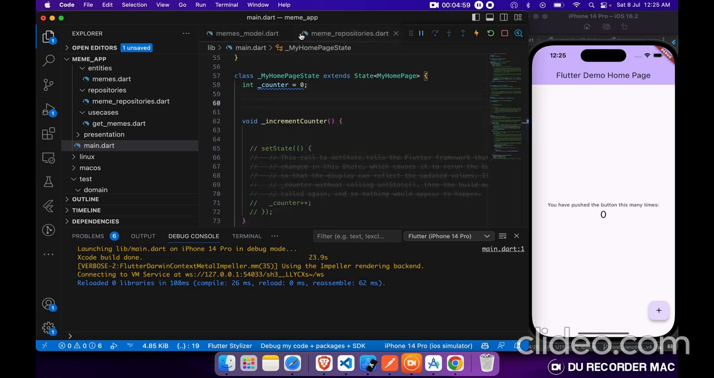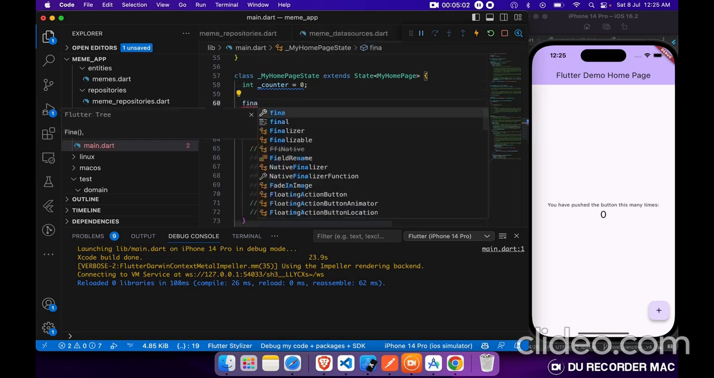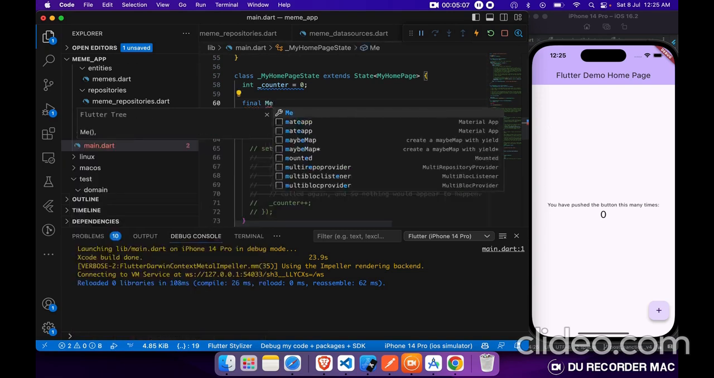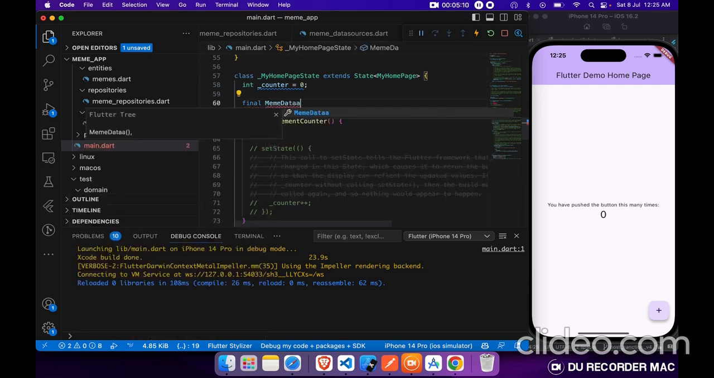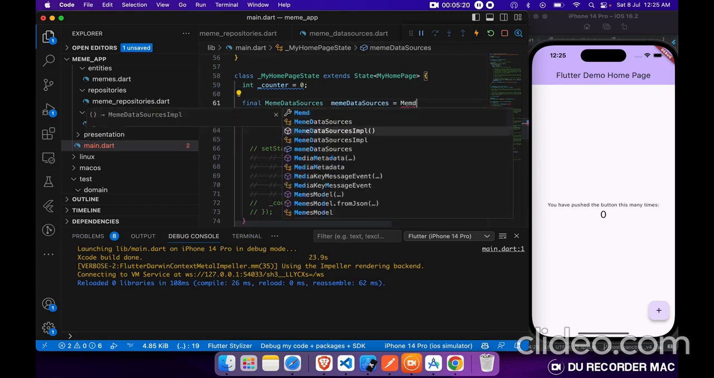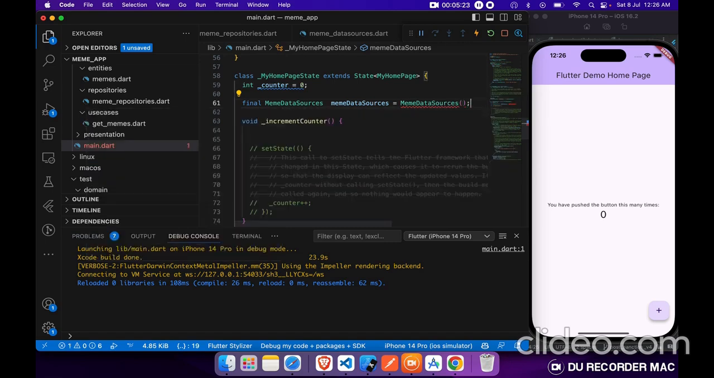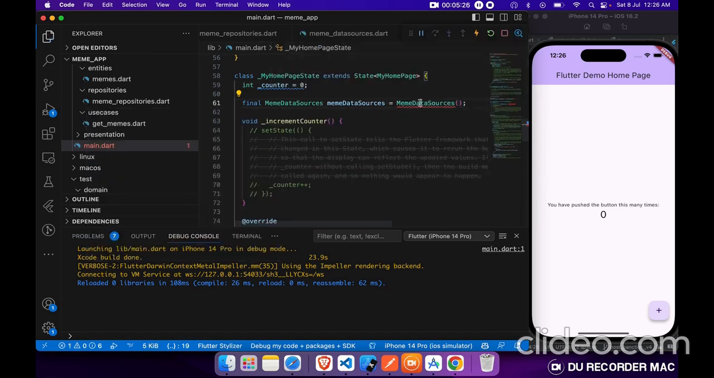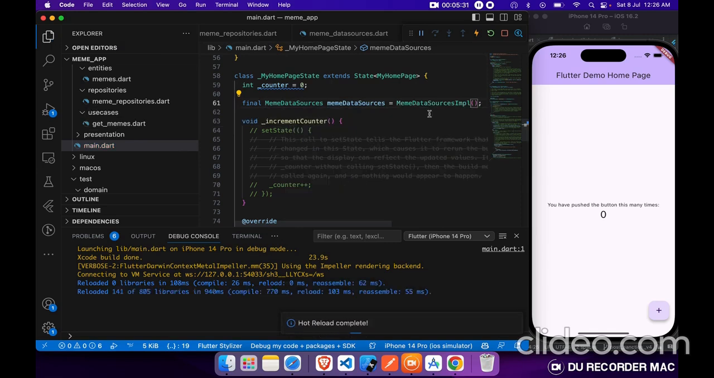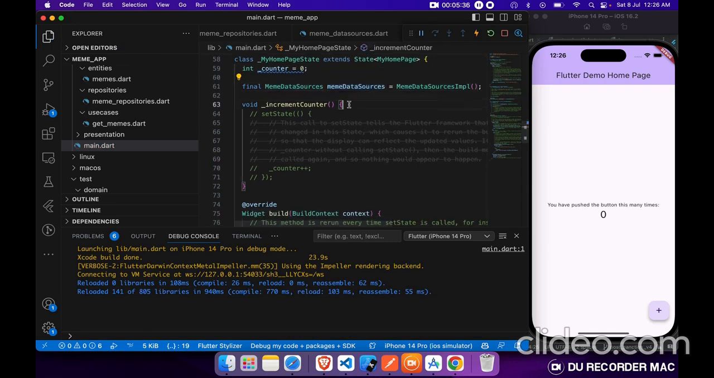What is that? Let's make a repository information, that is nothing but meme data source. Meme data source is equal to meme. We created this. It's an abstract class, so we can't create an object for that. So we will use the implementation of that particular abstract class. So let's call the method here.